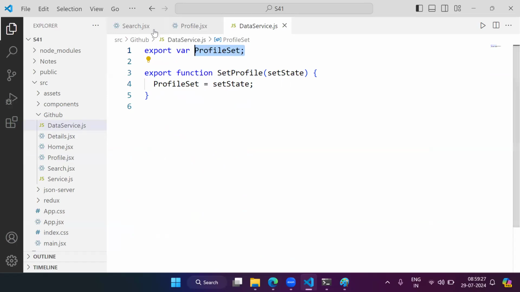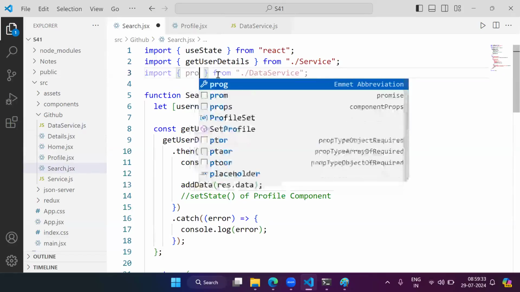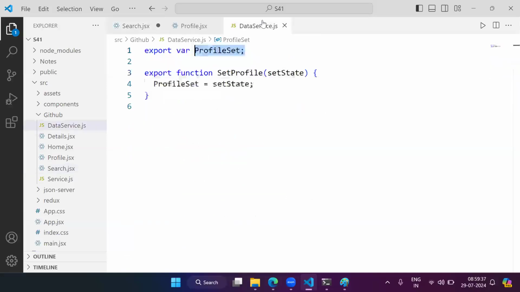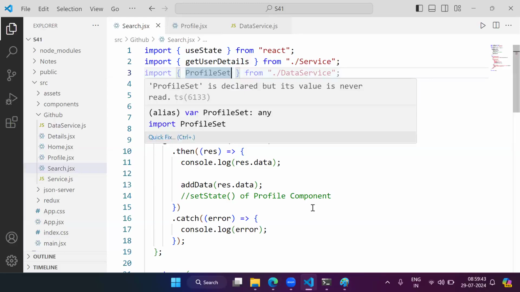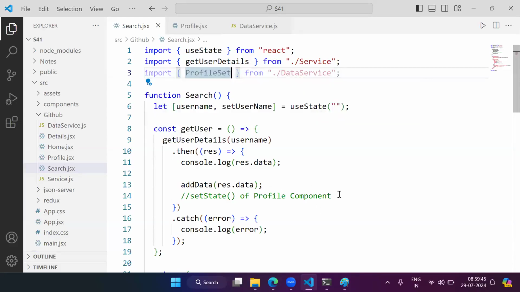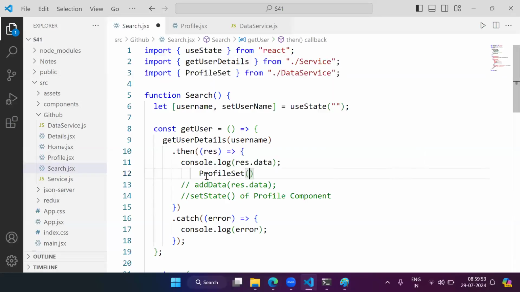Now this variable we have to import here. Profile set we have to import here. After importing that profile set, now this profile set, indirectly it is a set state of your profile. That somehow we have to call here now. Now let me comment this add data also. Here I have to call that profile set. And in that I have to pass a response.data.